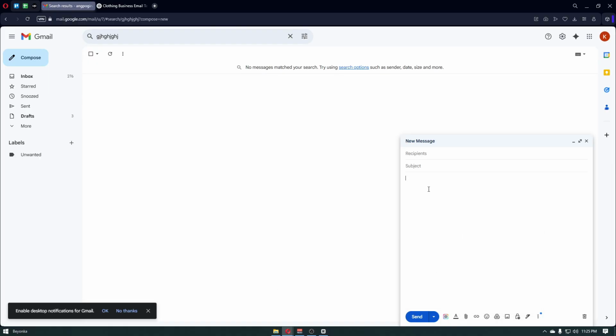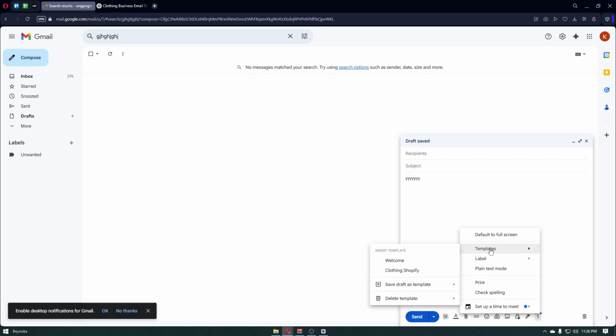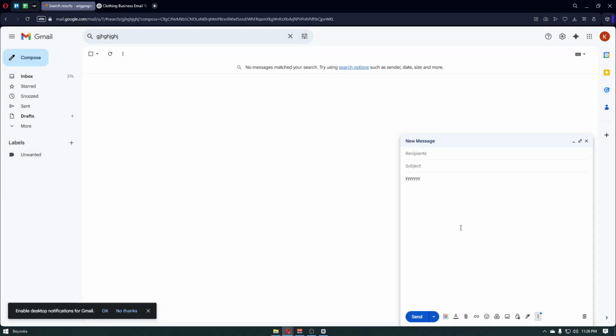You can also override some of your templates if you want to. So for example, I've updated my template right here. And let's say that I want to override my outdated templates. You then want to click on the templates button, click on save draft as template, and from here, you then want to click on the template that you want to override. Click on save, and you have successfully overridden that template.